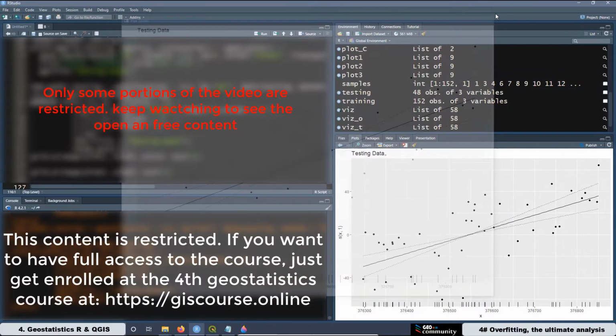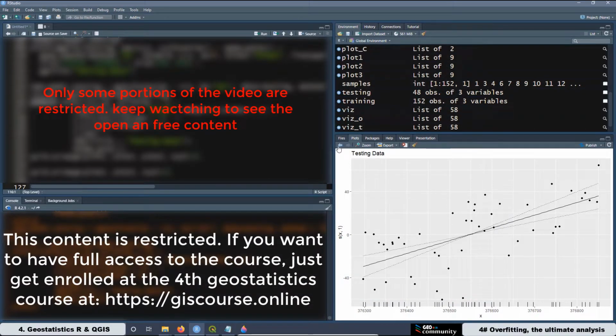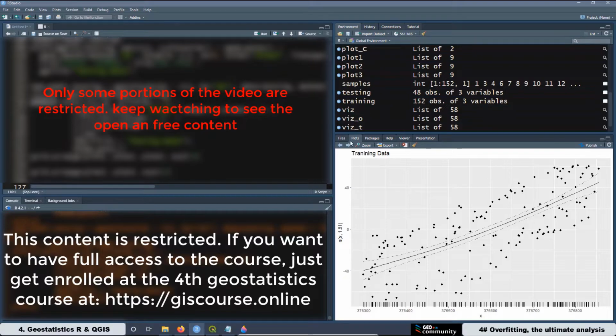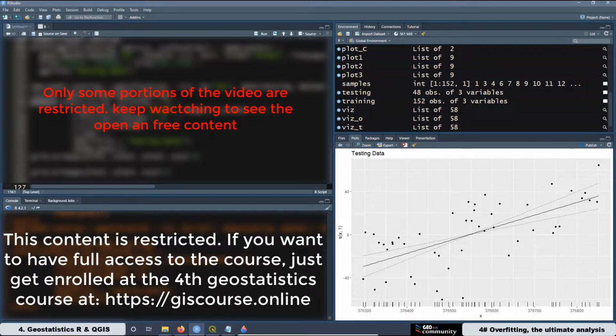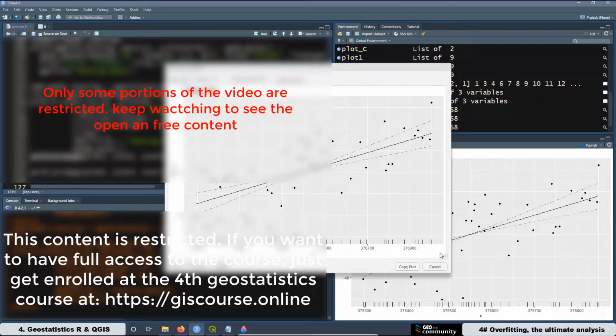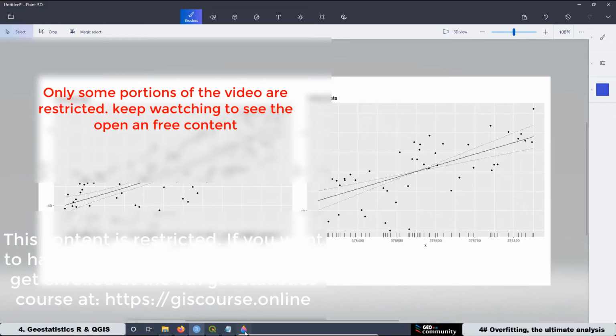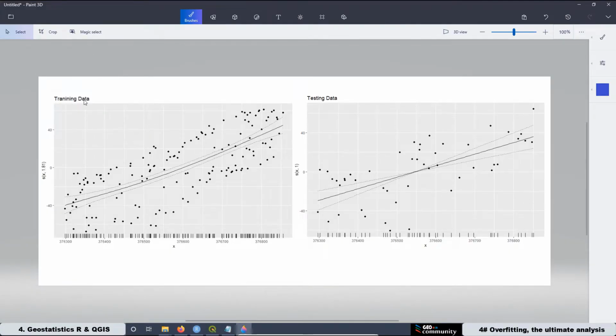And this one is the model. Then I tried to put this graph and this graph together, but I couldn't use this script, the grid arrange. Then what I did, I copied the graphs with the option copy to clipboard, and I pasted them over here to have the training data and the testing data for the GAM model, okay?